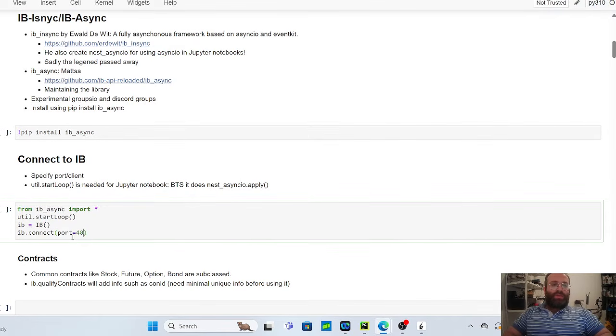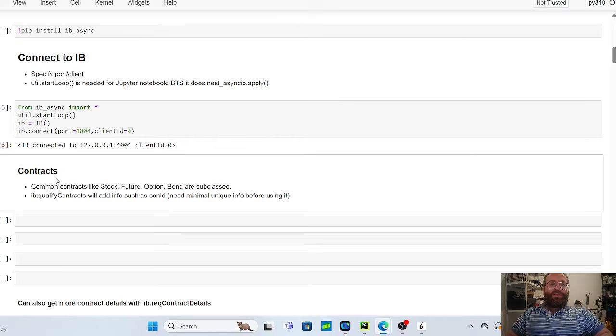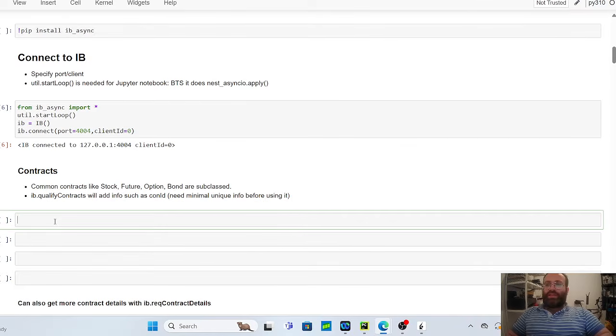So we connect. Remember, my port was 4004. And let's use client ID equals 0. Okay, so I'm connected. So the first thing you need to know is about contracts. Contracts are basic things like stocks, options, that sort of thing.